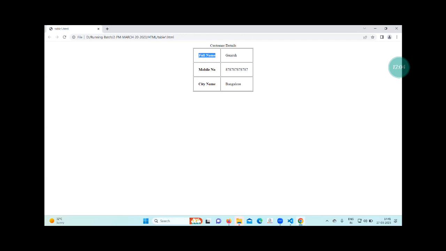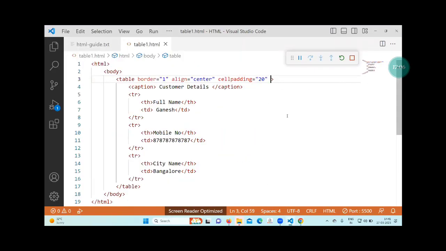Next. In the same file, add the next property, called cell spacing, S-P-A-C-I-N-G. Equal to, let's give 10, 15 and see what happens in your browser.